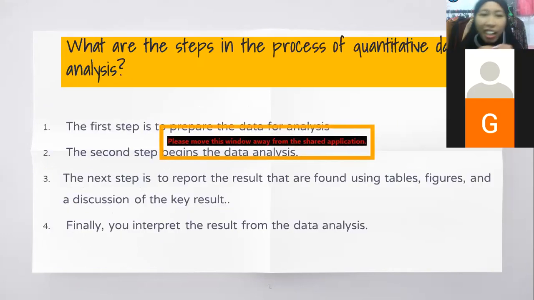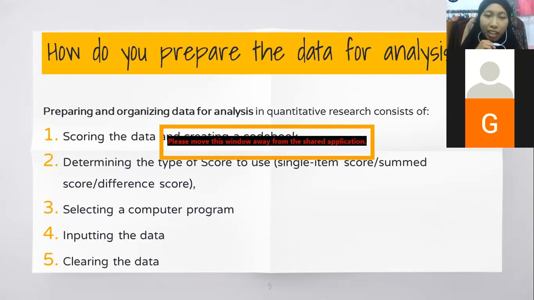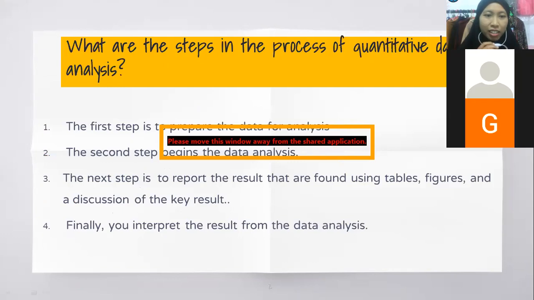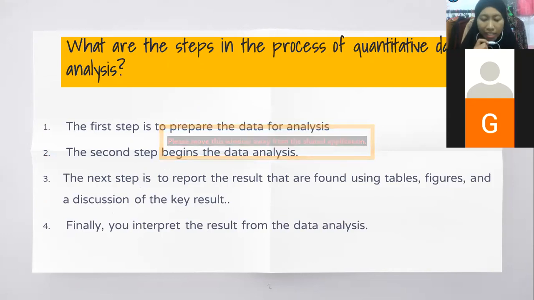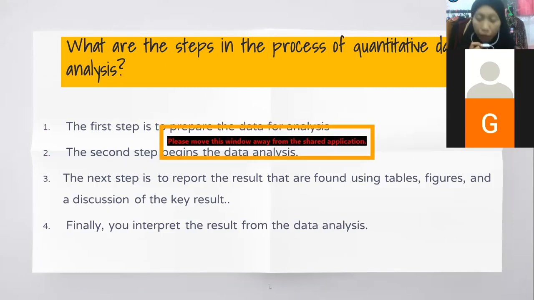Here are the steps in the process of data analysis. The first step is preparing the data for analysis. Preparing the data includes assigning numeric scores, assessing the types of scores to use, selecting the program like maybe SPSS, and then inputting the data into the program. And the last is cleaning up the database, because maybe we have missing data when we collect the data.